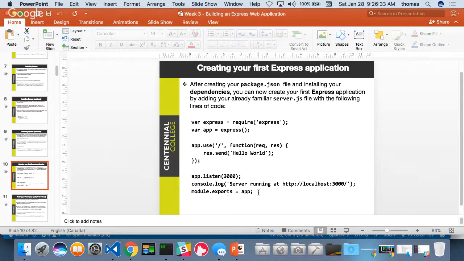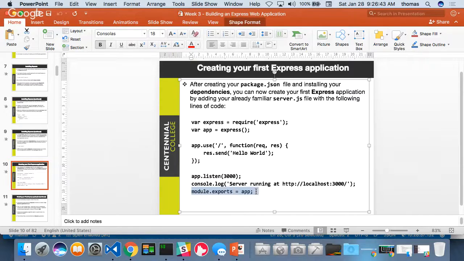App module exports. Now, what they've done is they said, look, after creating your package.json file and installing your dependencies, you can now do this with the following code. But notice that it says module exports at the bottom, right? Module exports. What am I exporting to? Nothing. But let's do that anyway. Let's add that little line in there and see what it does for us.